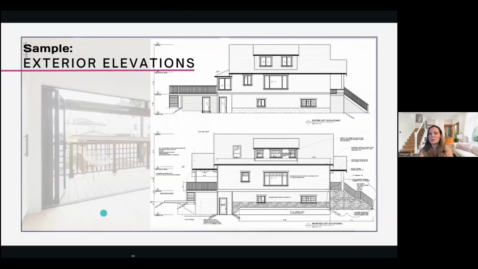These are typically what exterior elevations look like. In this case, I've included an existing and then a proposed, so that you can see what the differences are. In this particular case, we did a house lift. So you'll notice that there's a lot more stairs over here, and that these windows are a little bit more lifted from the ground.